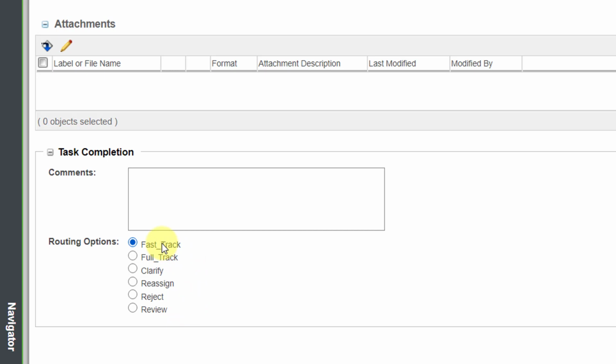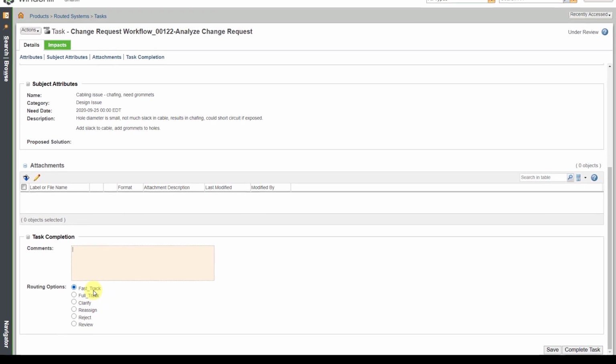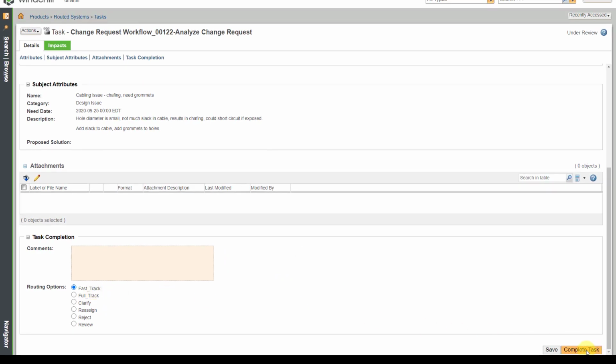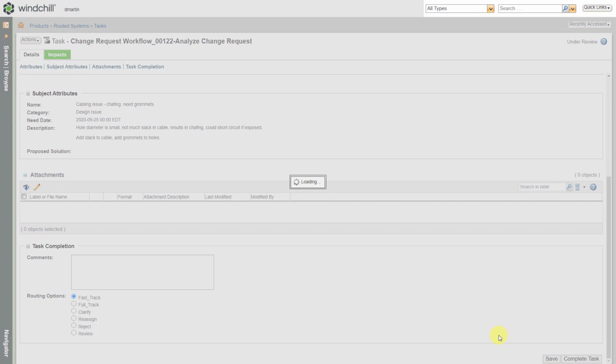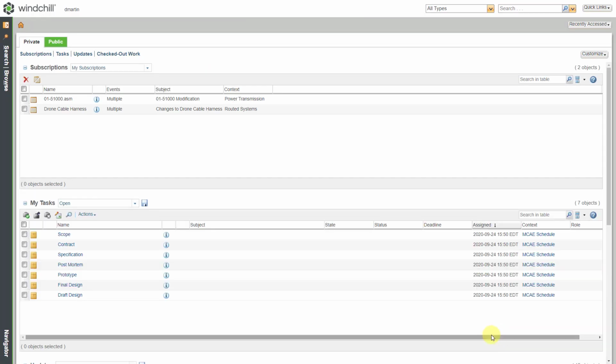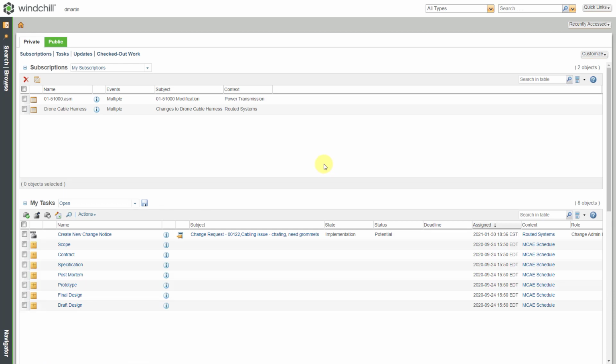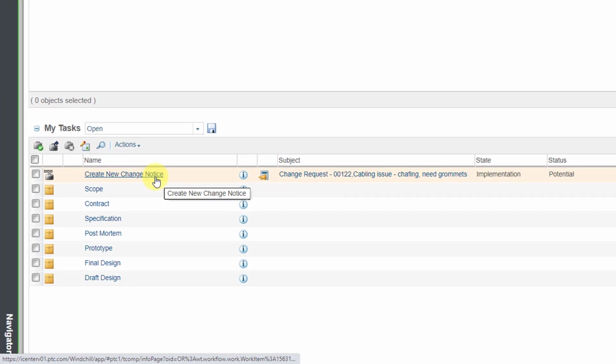So I'm going to use the routing option here for a fast track, and you can write in some additional comments regarding any other additional information that you uncovered when you were analyzing this. But really all that you need to do is hit the complete task button. And so that was completed, and I'm going to wait a few seconds and then reload my web page. And now I have a task created in here to create the new change notice.